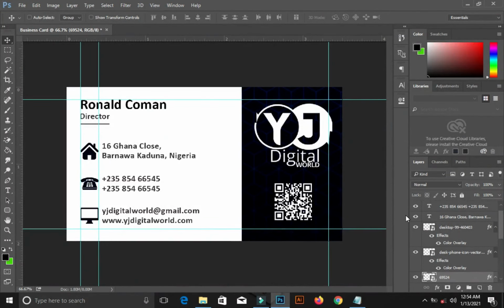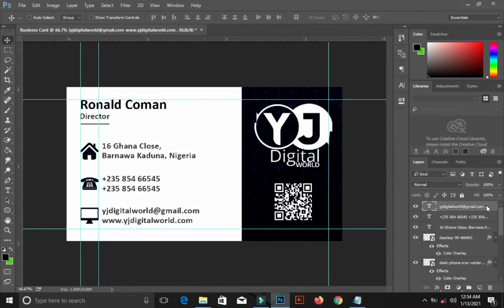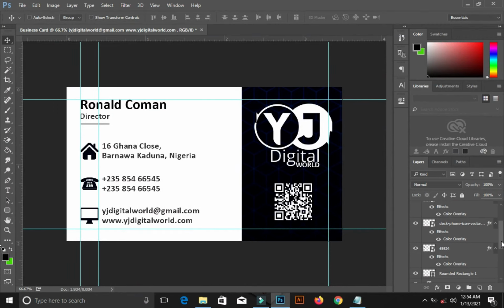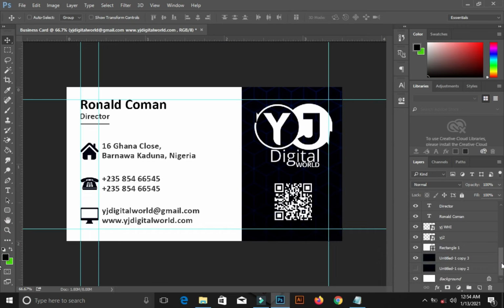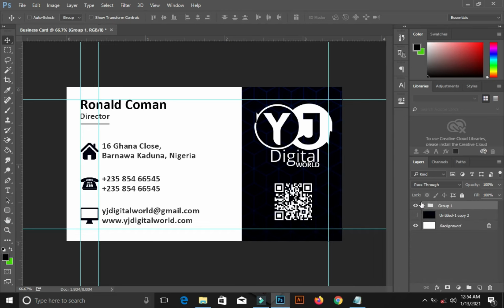This is for the front part of the card design. So I'll select this first layer, hold my shift, scroll down to the last layer where I have my background here. Still holding my shift, left click on that layer, then Ctrl G to group. I've grouped them into one group. I can change the name to front.